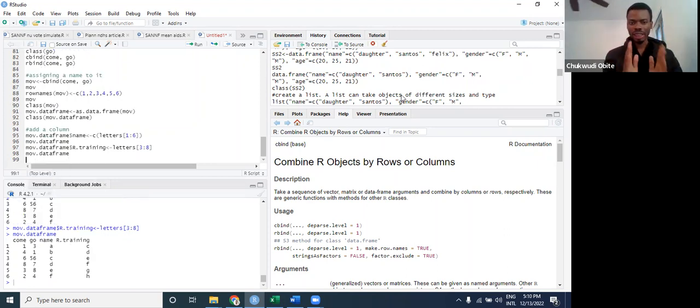Remember, we started with a matrix. And because my intention is to add letters to the data set, and a matrix cannot accept letters when you already have numbers existing. If you want to use letters, all must be letters. So because I want to add letters, I first coerced it from matrix to data frame. So you coerce it from matrix to data frame. Then after coercing it, I started adding my new columns.